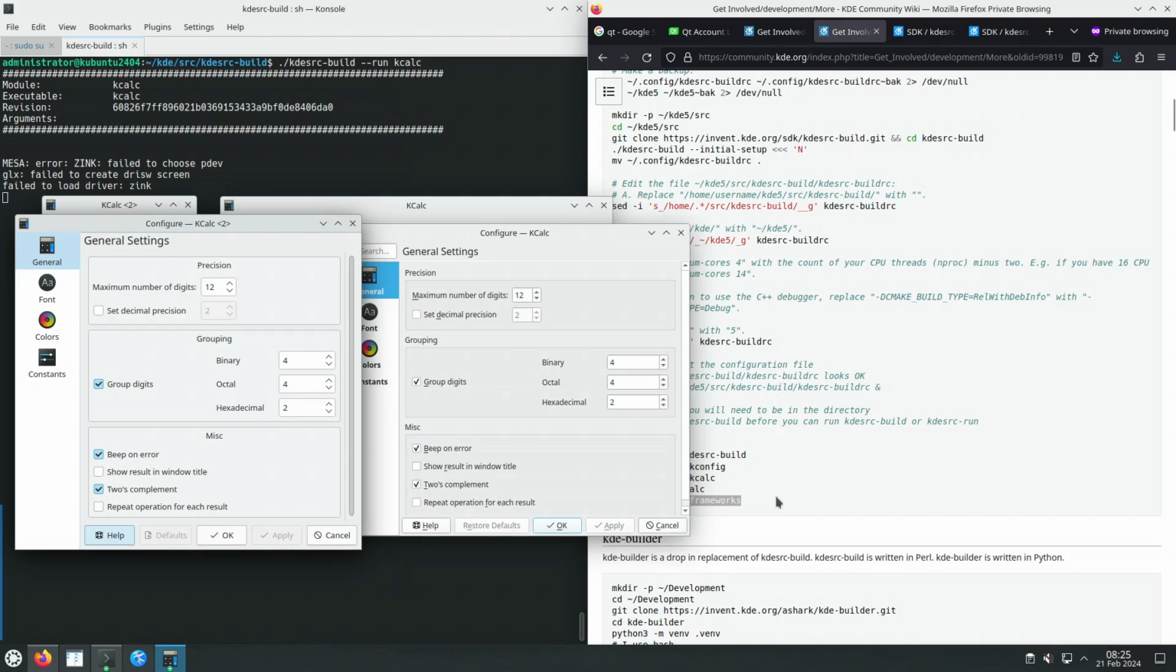So this is it. I have successfully installed kdesrc-build on Kubuntu 24.04 and I have built software using it. I have also installed Qt 6.7 using the Qt Online installer and also the integrated development environments, Visual Studio Code and Qt Creator.